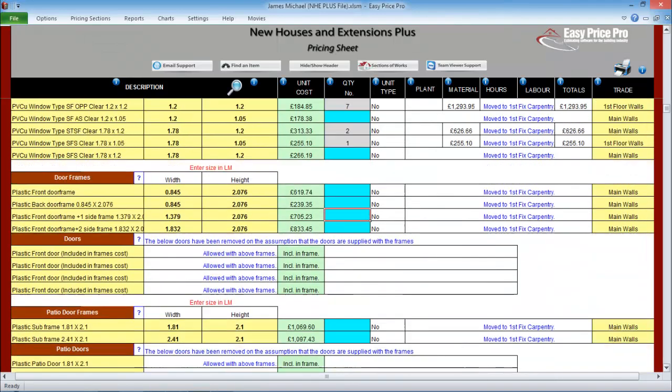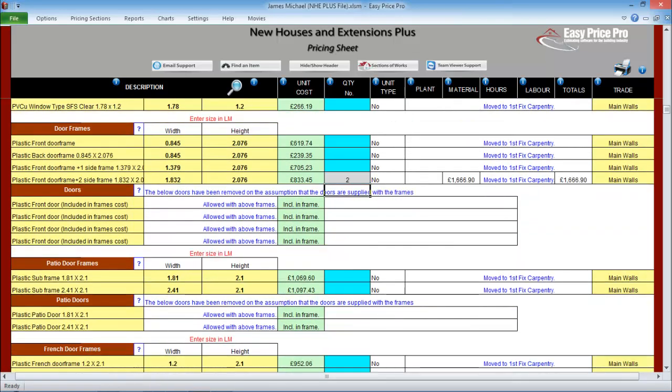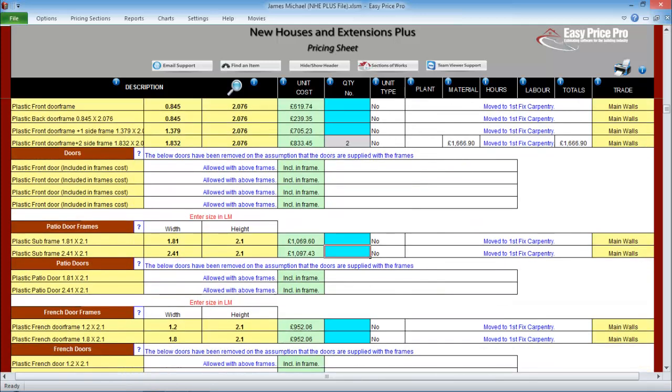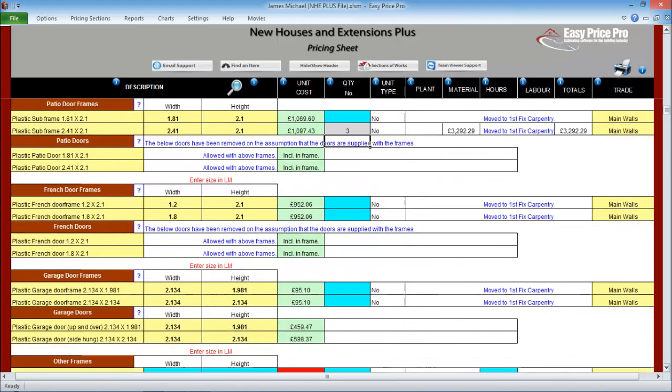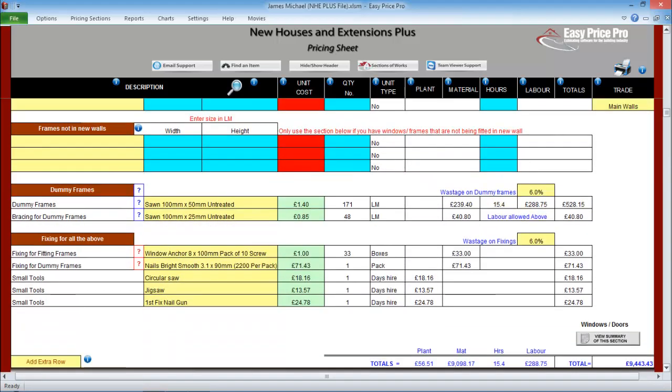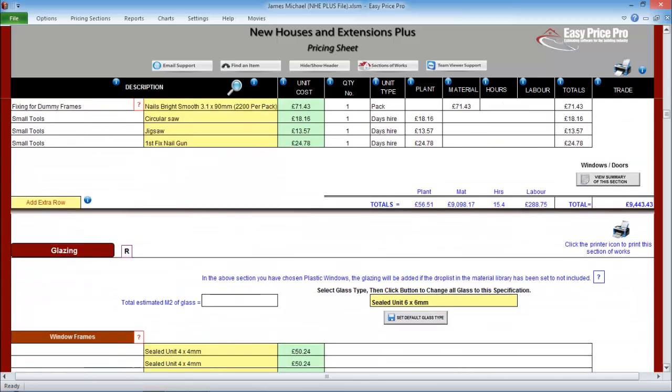So bricks, blocks, sand, cement, wall ties. And even though we haven't got there yet, the lintels, first and second fixed carpentry sections, plastering, decorating sections, and so on are all readjusting, making way and allowing for the windows and doors that we're putting in here.